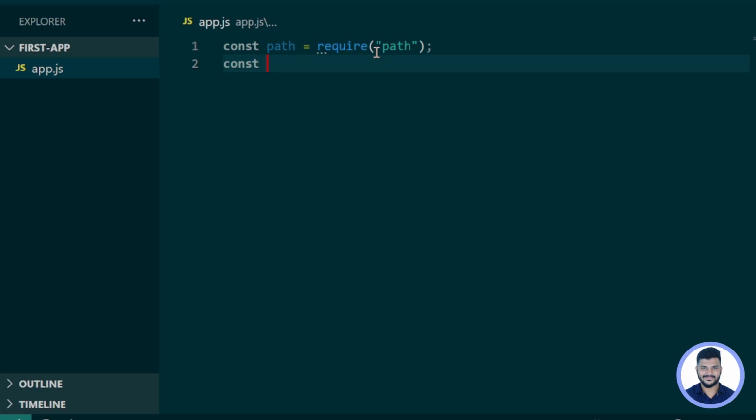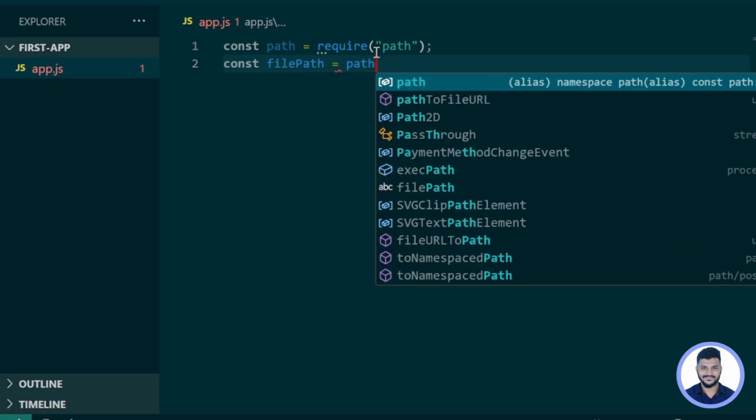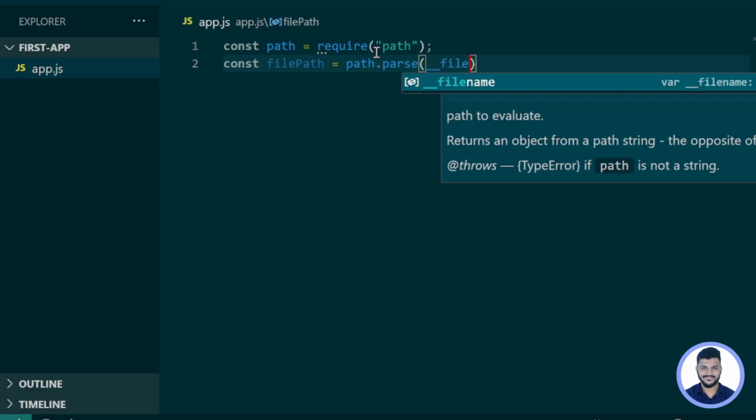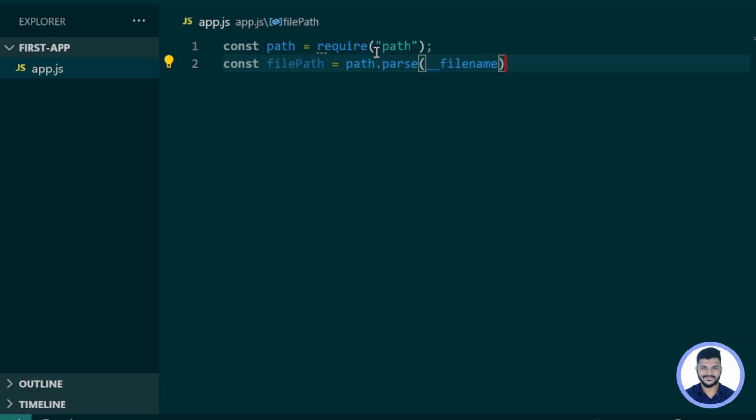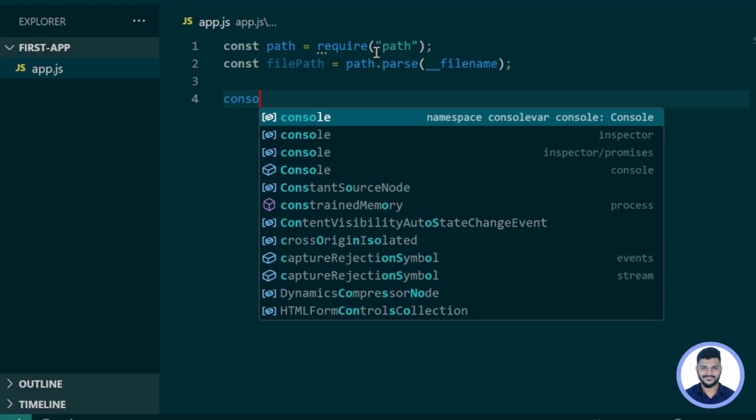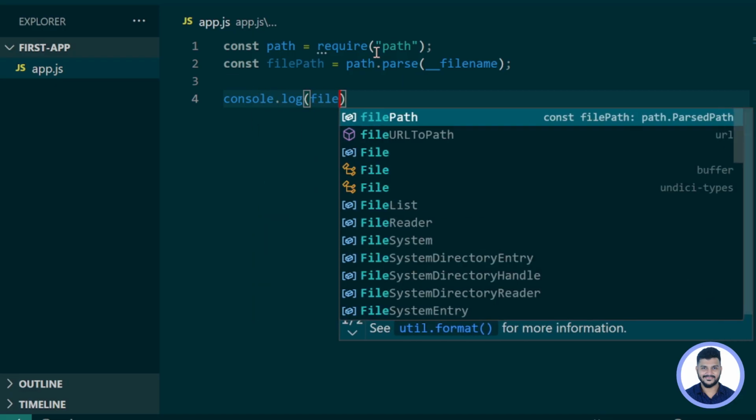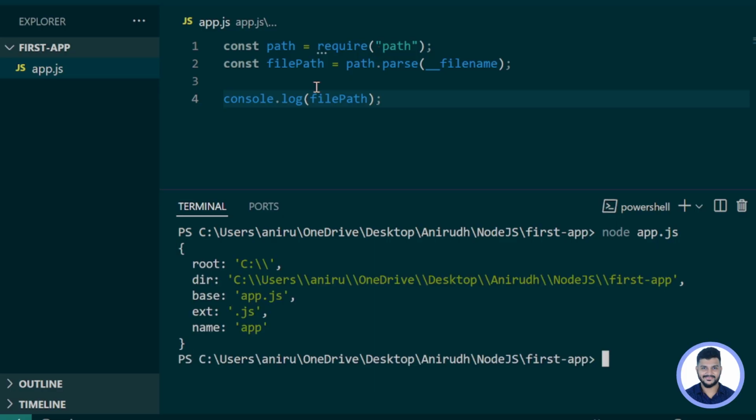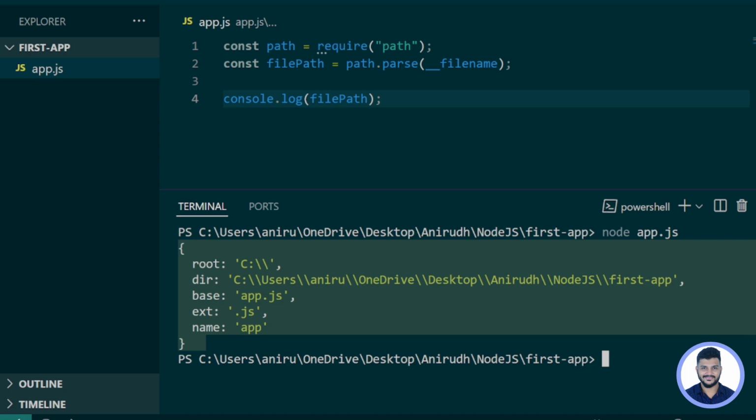Now that we have the path module, let's use its parse method. We'll pass __filename as an argument. Remember, __filename is one of the arguments available inside the module wrapper function. This method will return an object containing useful properties like root, the root directory, dir, the directory path, base, the full file name including extension, ext, the file extension, name, the file name without the extension.